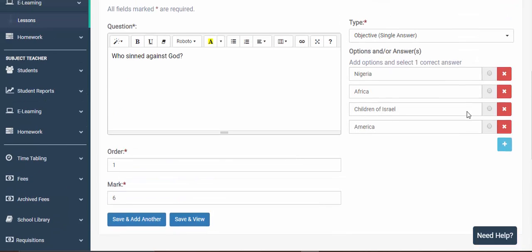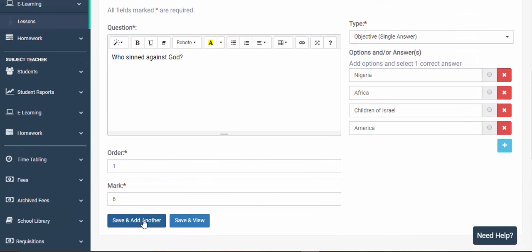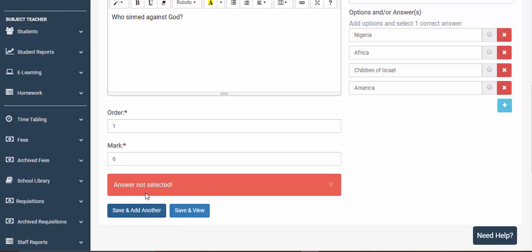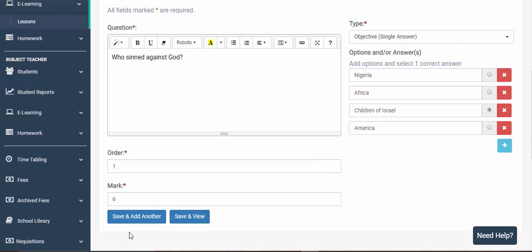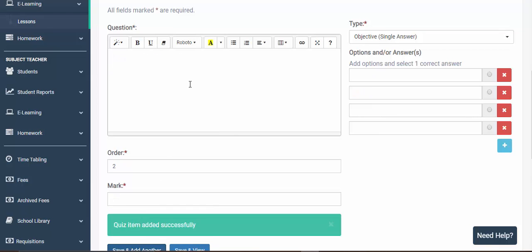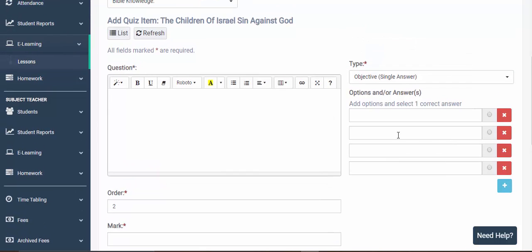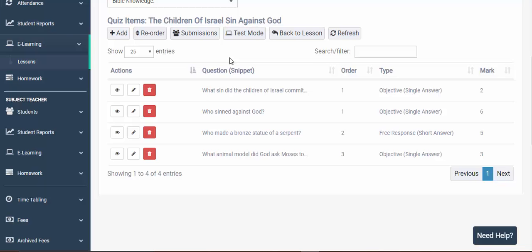I want to save this, and okay, let's see what will happen. Oh no, answer not selected. So that means we need to select one of these as the answer. Well, we all know it's the children of Israel, so just going ahead to select that one, and we save. We can click save and add a new one, or we can say save and view. Let's say it's save and add another. So it clears it. I want to add another one, but because of time we will not be able to do that.